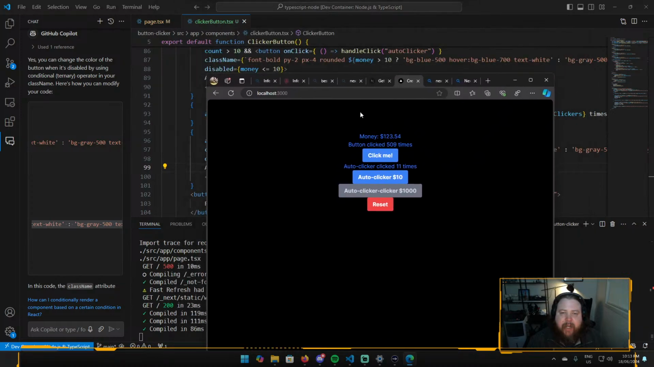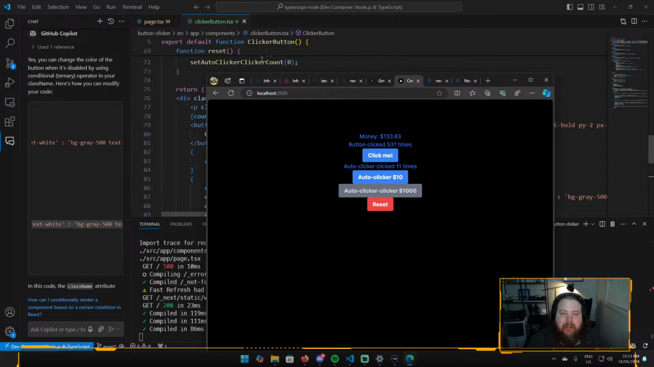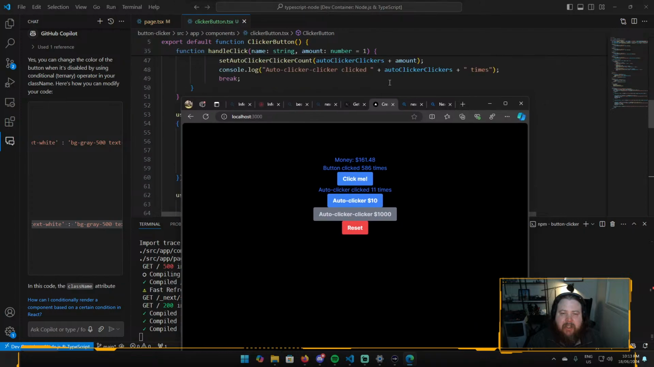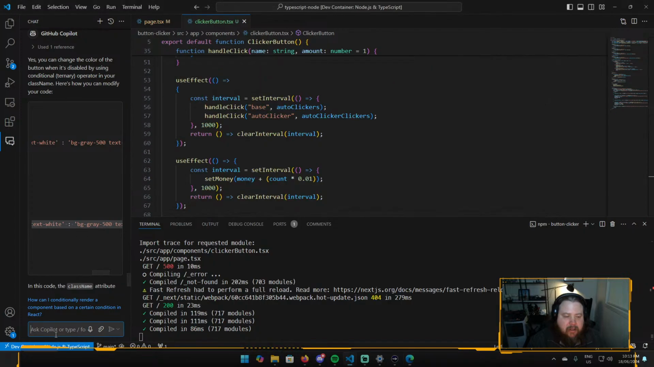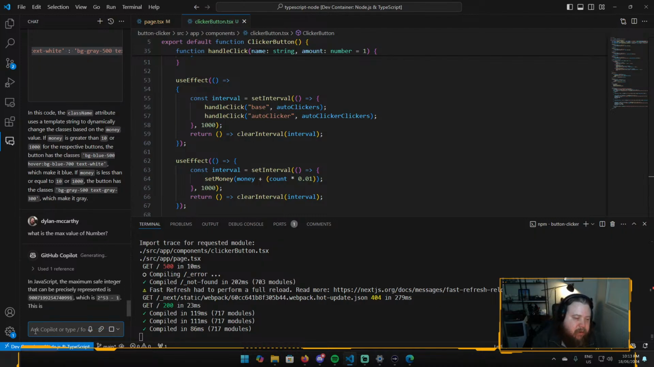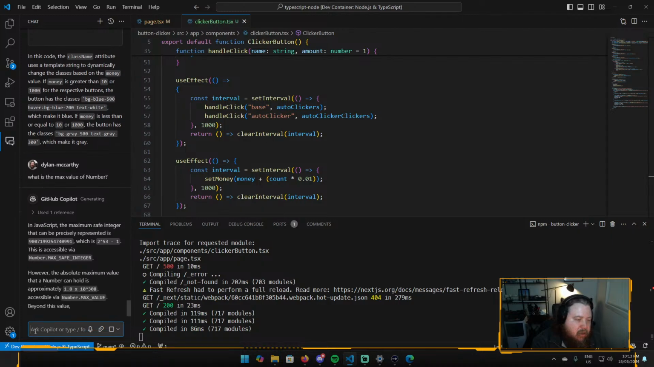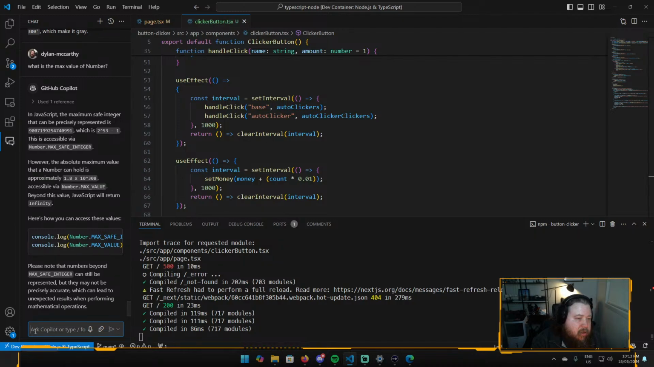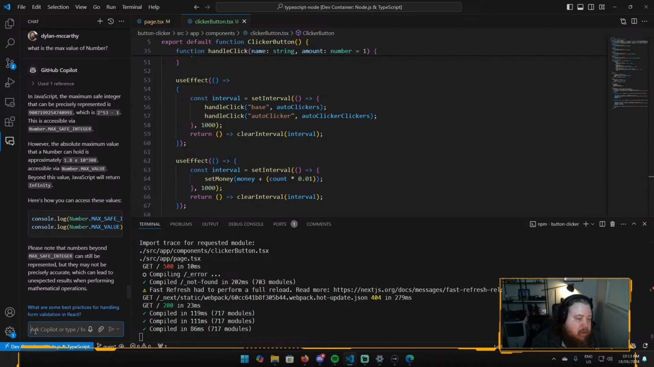What is the maximum values? Because I'm just using number. What's the max value of number? Don't know what that max value is. Maximum safe integer. Okay, that's so there's a safe value and then an absolute value.